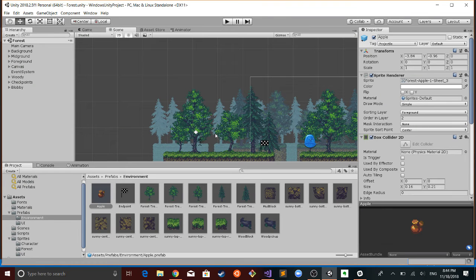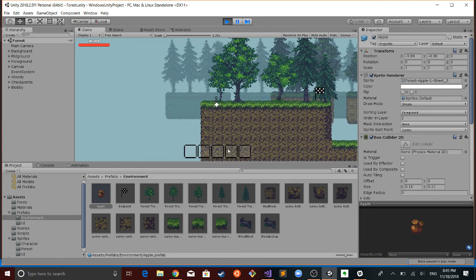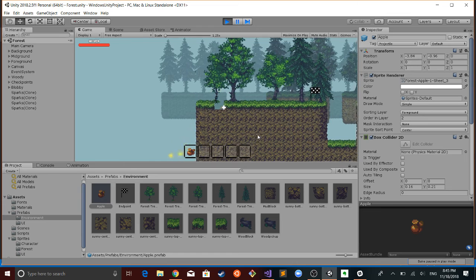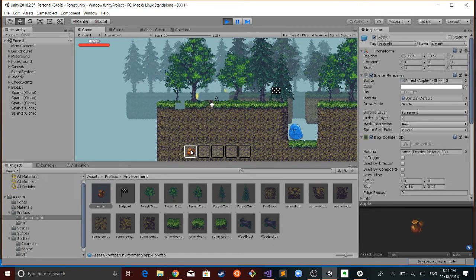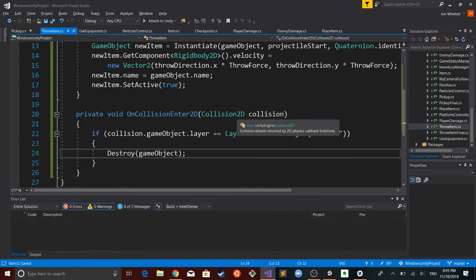Let's go back, let it build. Okay, so now let's go ahead and run. Alright, and then blink, and then it's gone. Anyway, so that covers what I wanted to discuss with throwing the object.